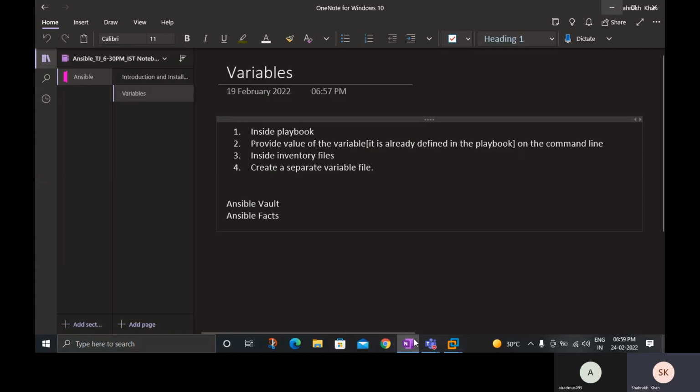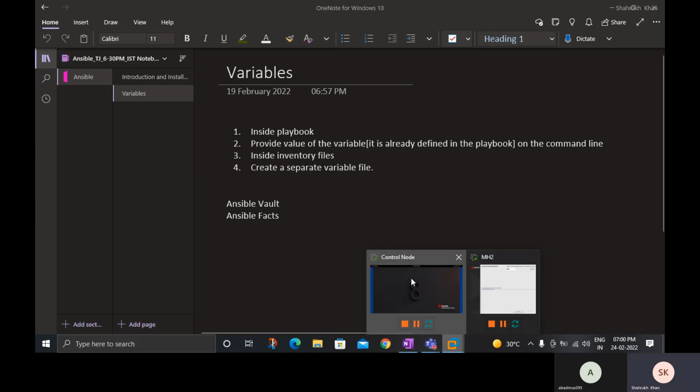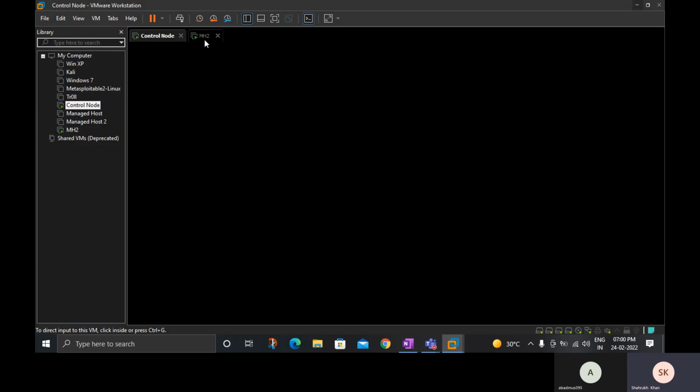Today, let's talk about Ansible Vault and Ansible Facts. So, Vault, first, let's check whether we have the machines ready or not.